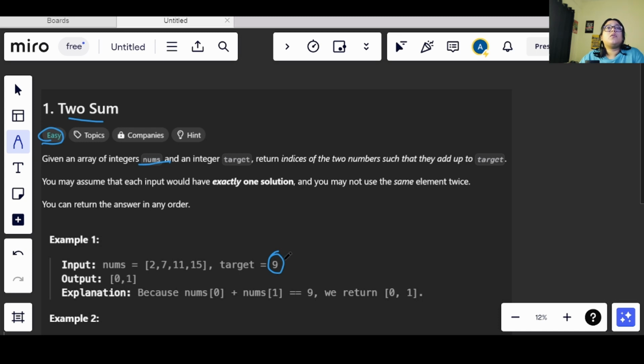So now we have been given that we need to return the indices, okay. So we don't have to return the number, we need to return the index of the two numbers that add up to the target. Now we have been told that we can assume that there will only be exactly one solution, and we don't have to use the same element twice, okay. Now also the thing is, the answer that we can return can be in any order, okay. Let's see the example now.